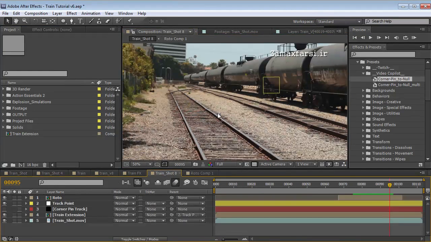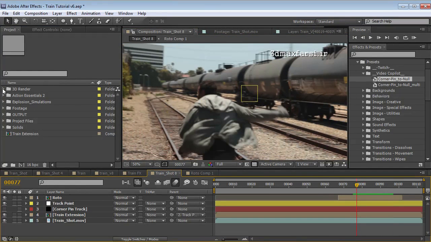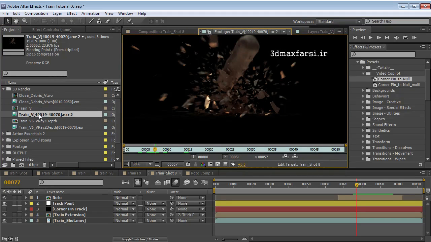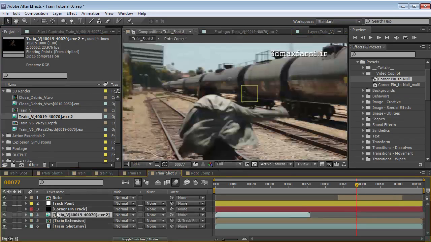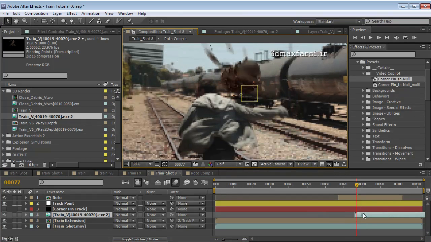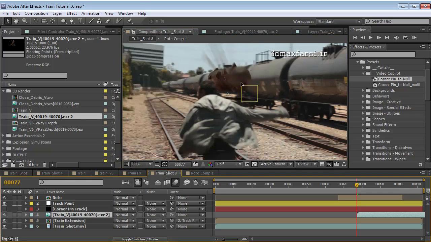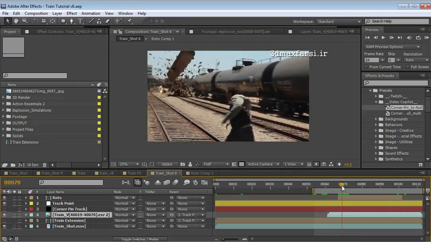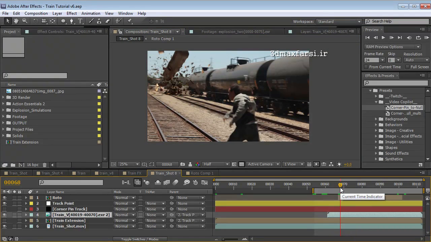So we'll come over here into our train shot and we'll go to the 3D render. What we have here is our train car flying with debris everywhere, and we can go ahead and drop this into our project. So we're going to move this over, set the resolution down to half. And what I want to do is align this with this train car. So we'll hit S and we'll scale it up a little bit. And then I want to parent it to that track point. So there it goes, and all we need now are some explosions.